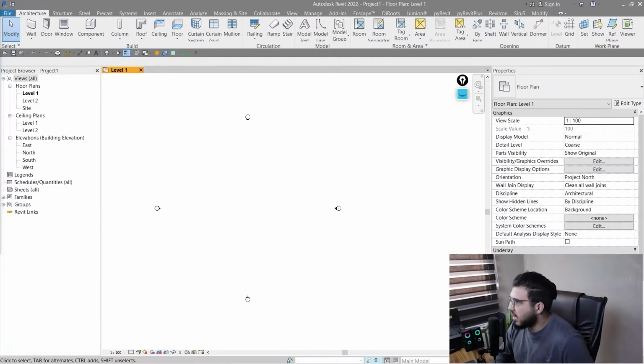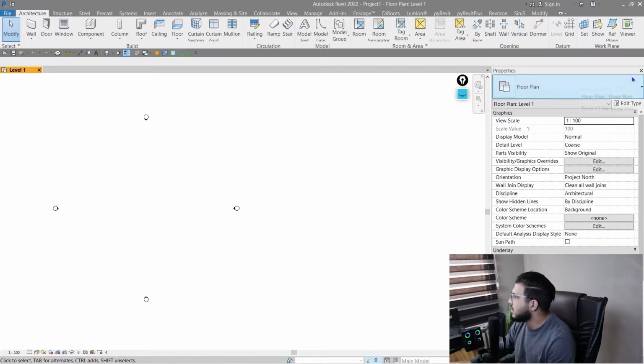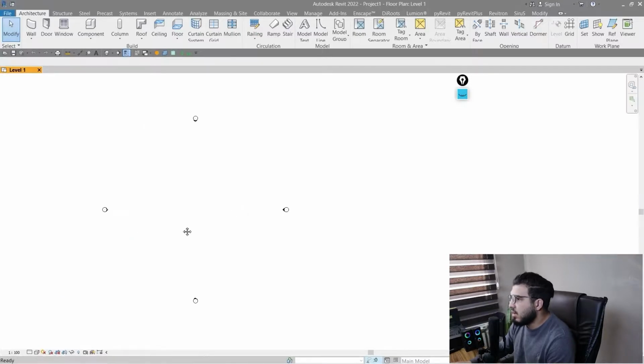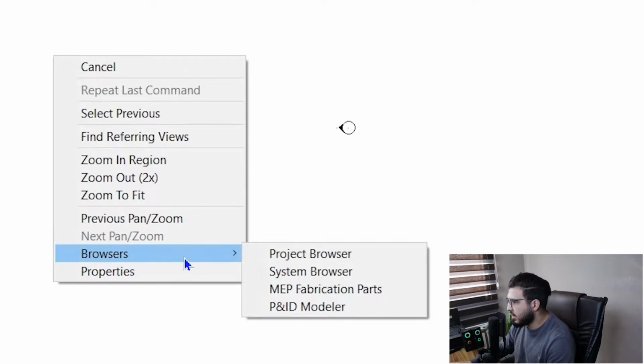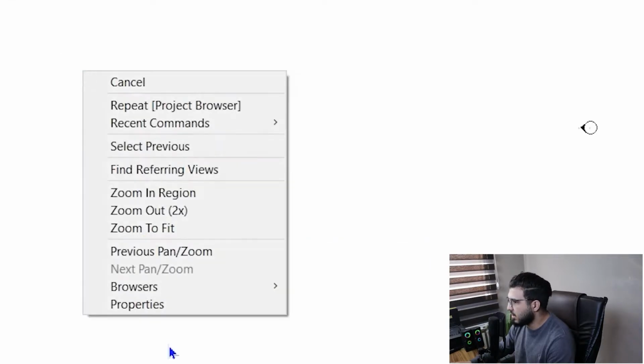But after creating our project in Revit, now we are good to go to know more about the user interface and the basics and fundamentals of Revit. First of all, after creation of the first project, you will get something like this. If you don't have these two windows in here, don't panic. You can easily bring them back with a right click and then click on project browser and then click on properties.